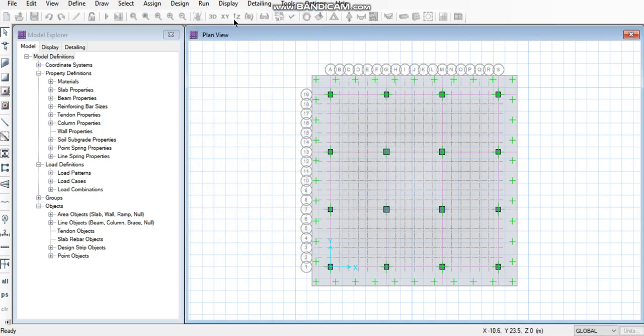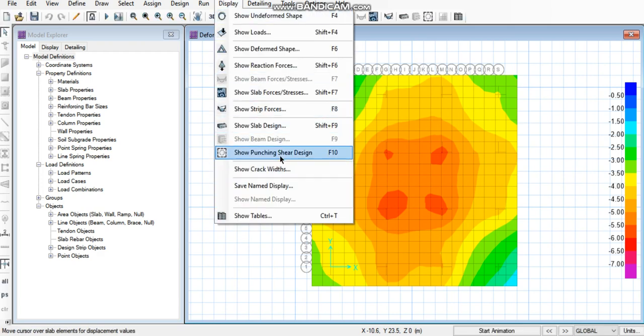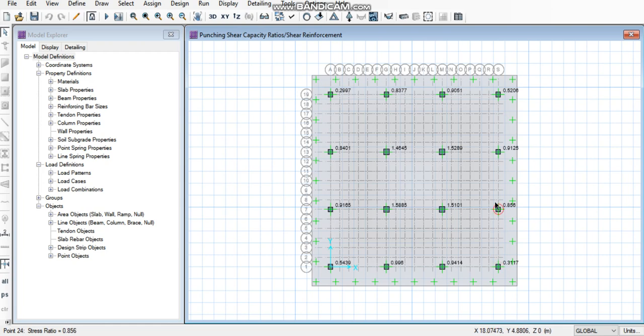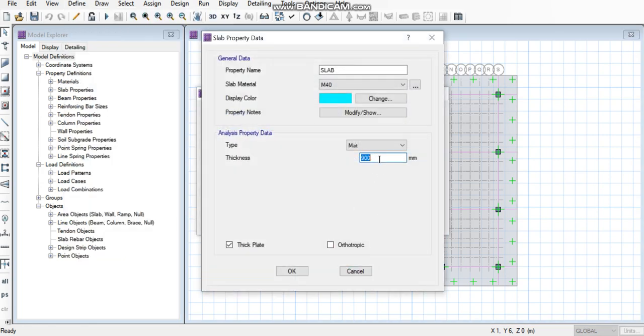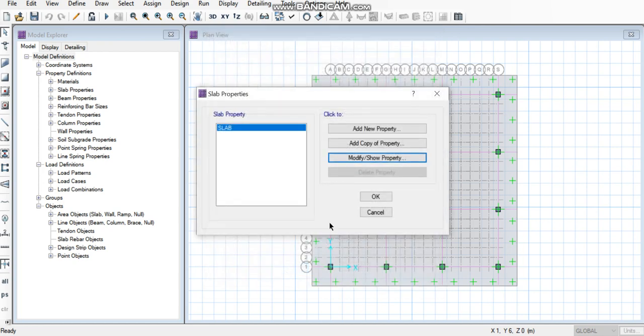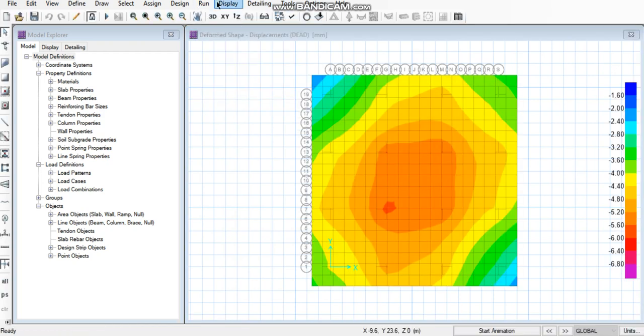We also have to run now. Still some columns have punching shear force greater than 1. So once again we need to unlock, go to define slab properties, modify, change this to 1200 mm. Click on OK. Now run the analysis. Go to run analysis and design.